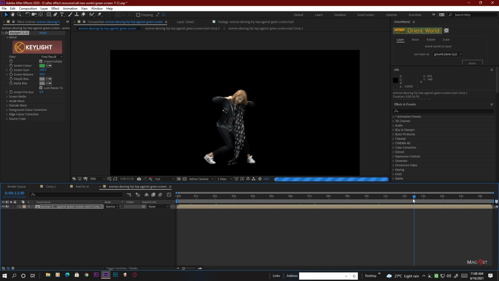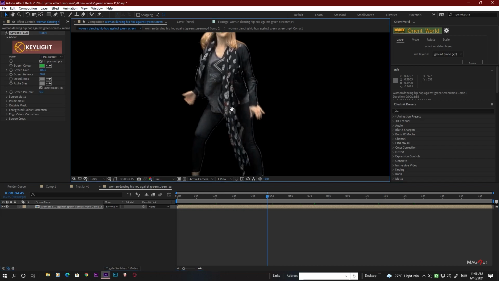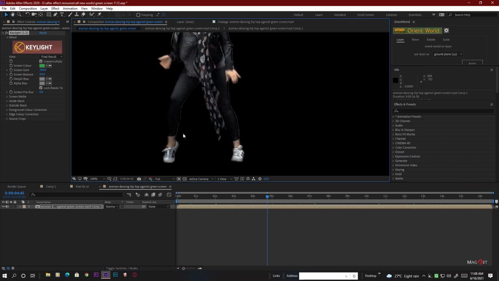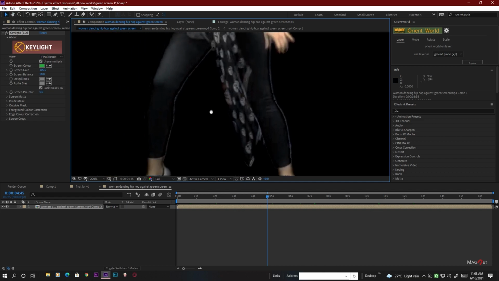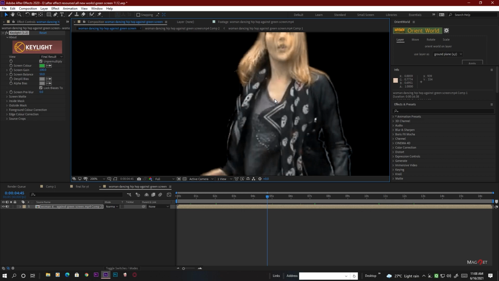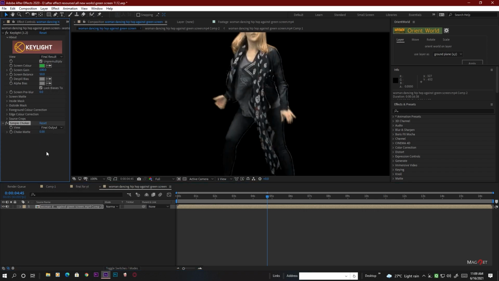Okay, so now you can see this looks nice, and we got rid of all the green here. After that we also use Simple Choker again, because if you see there are some white lines on the edges, so we also get rid of these white edges. We select this and then go to Effect, Matte, and Simple Choker, and if you increase this choke amount you will see you get rid of those white lines. Okay, so now it looks nice.